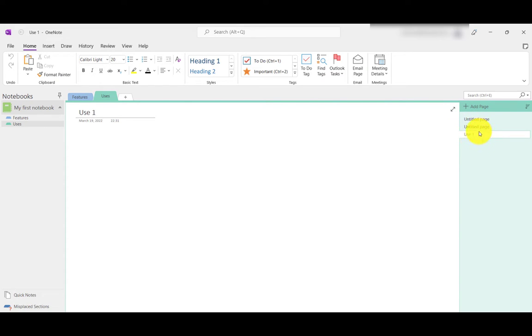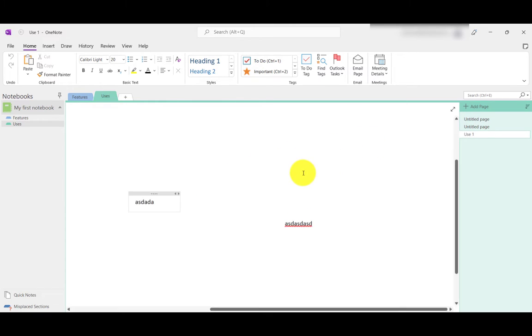Unlike MS Word, there is no enforced uniform page layout or structure. You can insert your notes or attachments anywhere you like. Also, the pages are infinitely large. There is no page boundary like MS Word.